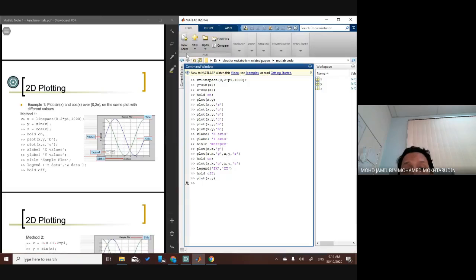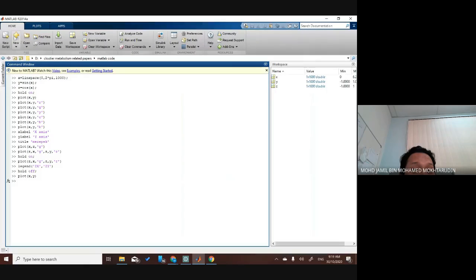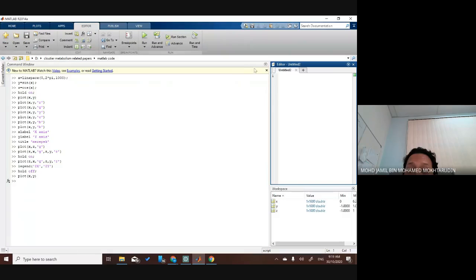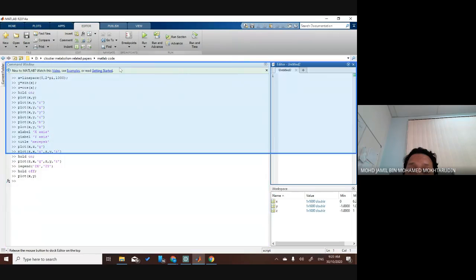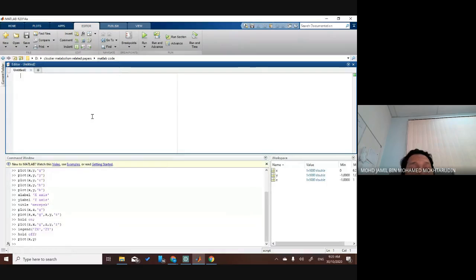So you click this new script here, either new or new script. Okay, when you press new script, dia akan keluar satu window here, editor window. So kegunaan editor window ni, you can put your codes, any codes in this window. Then you can just simply run the code.